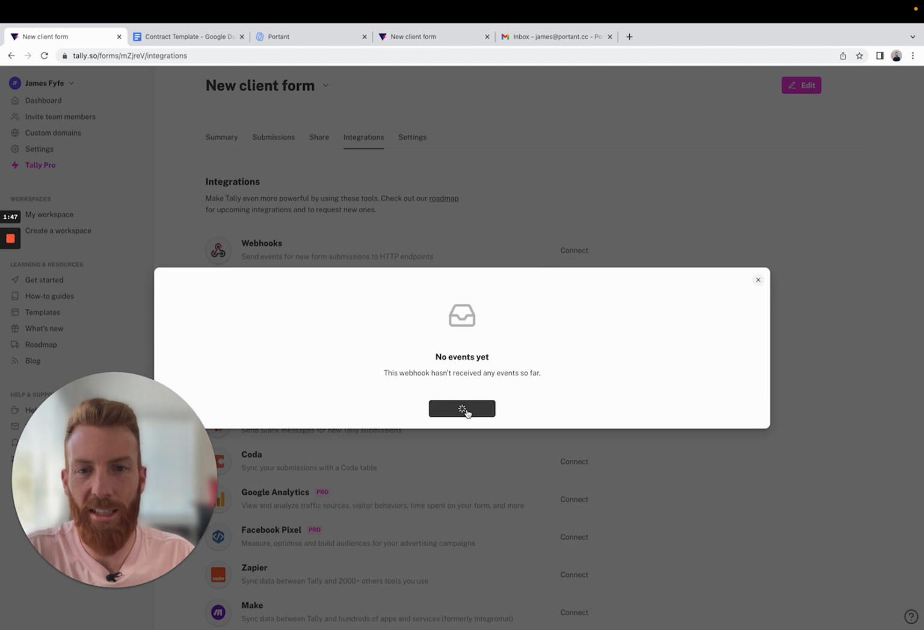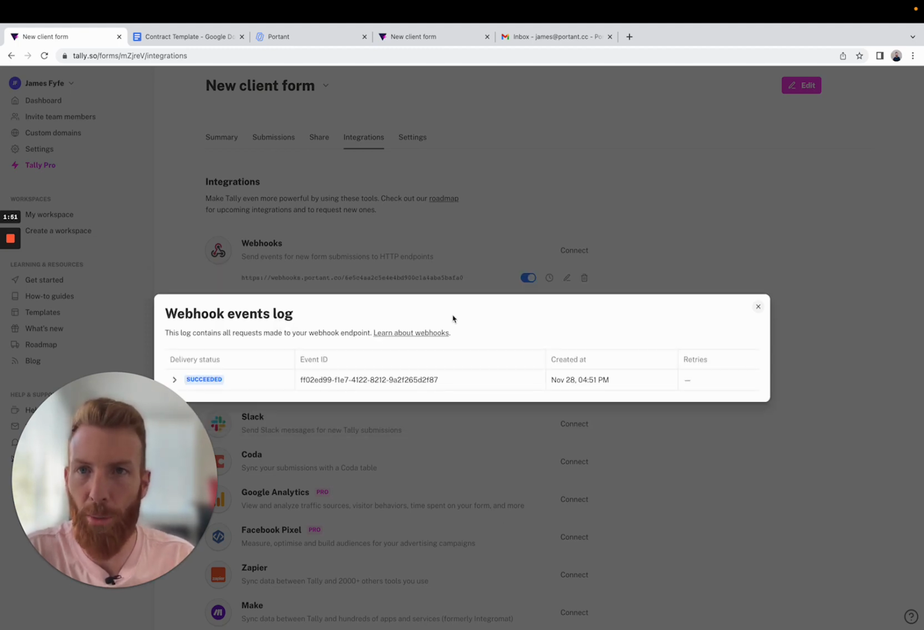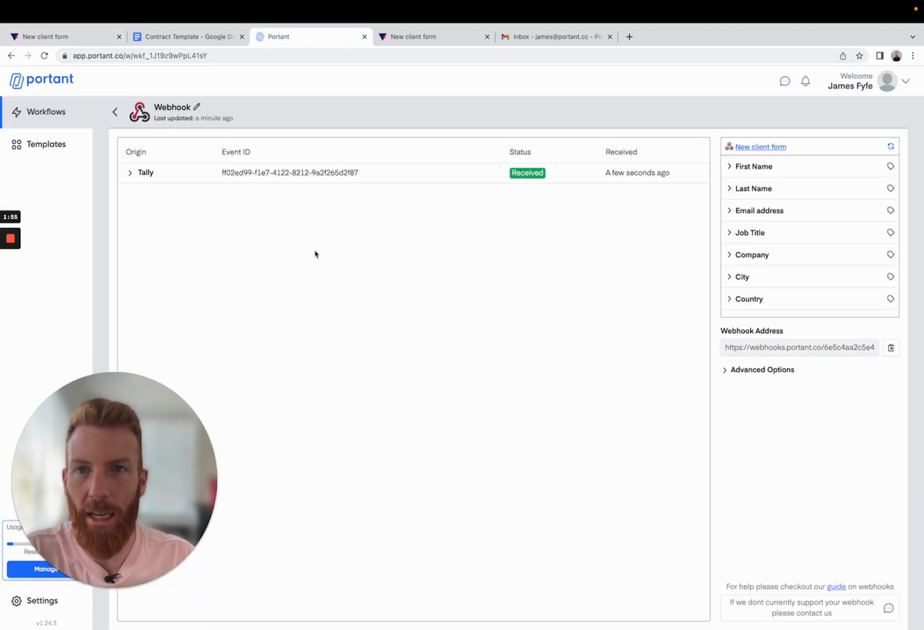So we're going to click send a test event, which sends sample data to the webhook address, or to Portant. So that's succeeded. If we click back into Portant, we can see this screen has changed. It's got an event which has been sent a few seconds ago, but most importantly, on the right-hand side here, there's all the questions which are in Tally documented in this table. So we can navigate back.